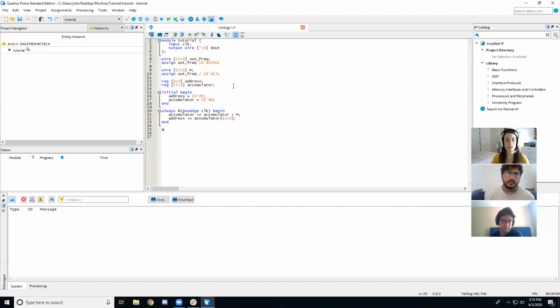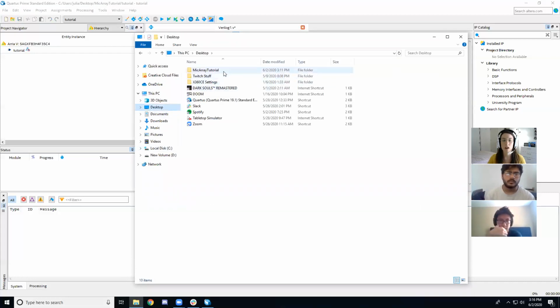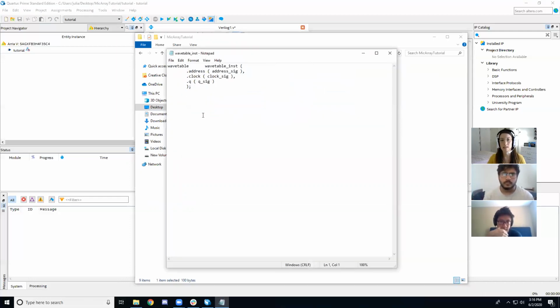So then this is where the instantiation file from your ROM block comes in. So I'll show you what that looks like and why I like it. It's automatically put in your project file and you can open it. And this is what it looks like. And it's basically just showing you how to call this function. Now for this ROM block, it's pretty easy. It has an address, a clock, and an output. So you don't really need the instantiation file for this.